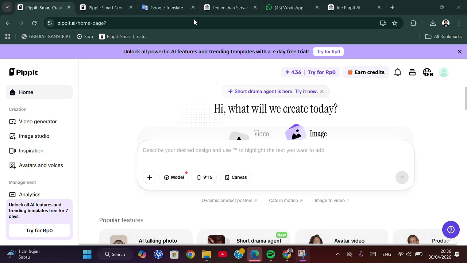In today's video, I'm going to show you how to turn your photo into an angel using Pipet AI for free. Okay, let's get into it guys. First of all, you can go to the Pipet AI website. Then you're going to sign in with your Google account and you will have free credits.